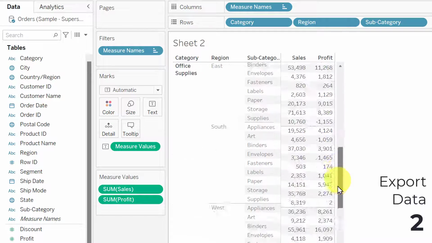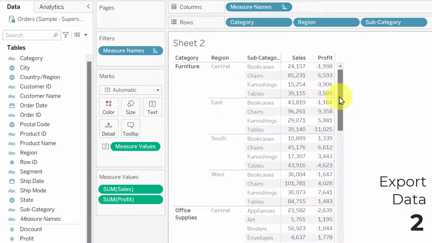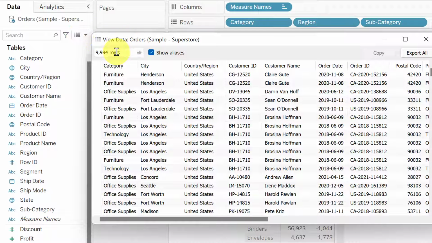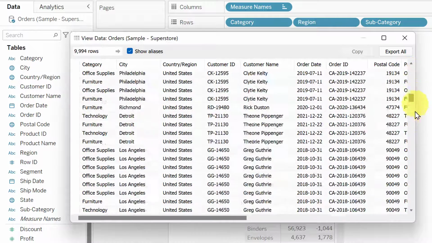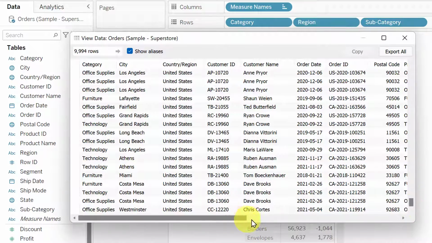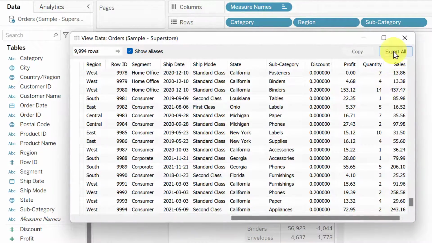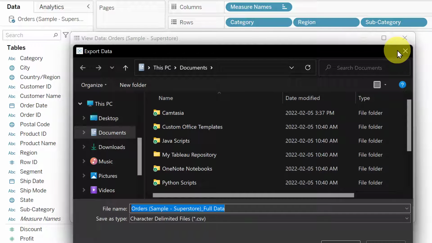You can export all underlying data from your data source into a CSV file. Click on the View Data icon to the right of your search bar. In this example, you can see there are almost 10,000 rows of data in the underlying data set. Click on the Export All button, navigate to where you want to save the CSV file, and click Save.